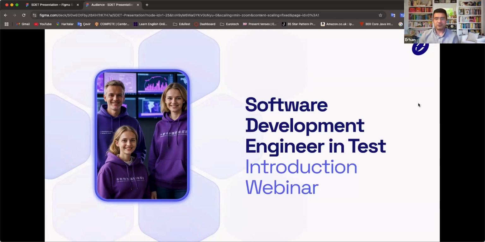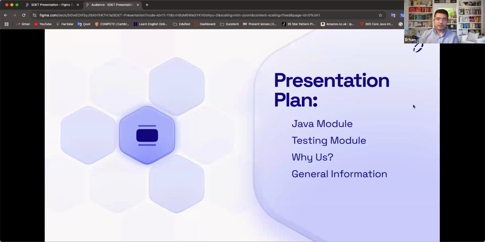In this session, we will guide you through our presentation plan, which includes 4 main topics. And first, we will start with the Java module. In this part, you will learn basic Java concepts that are very important for test automation. Next, we will talk about the testing module. Here, you will learn about automation tools, frameworks, testing methods, and how to create strong test cases.